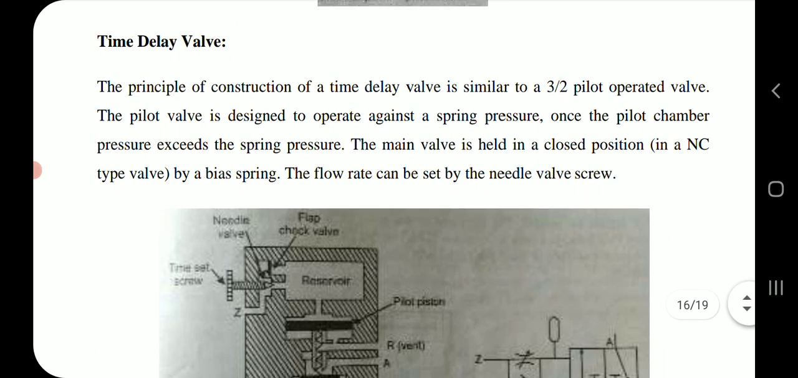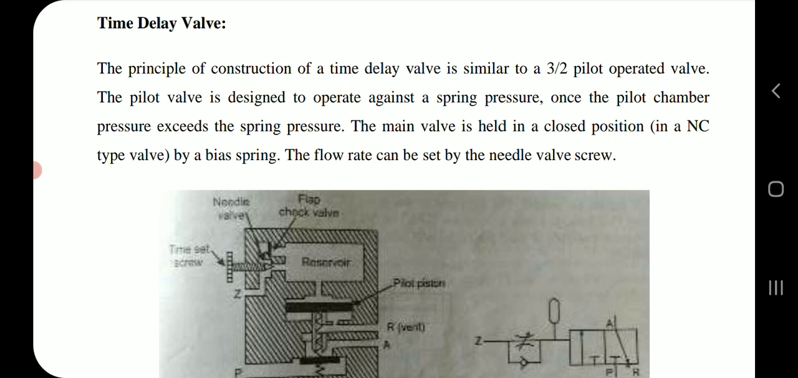Time delay valve. The principle of construction of a time delay valve is similar to a three-position two-way pilot operated valve. The pilot valve is designed to operate against a spring pressure once the pilot chamber pressure exceeds the spring pressure. The main valve is held in a closed position in a NC type valve by a bias spring.